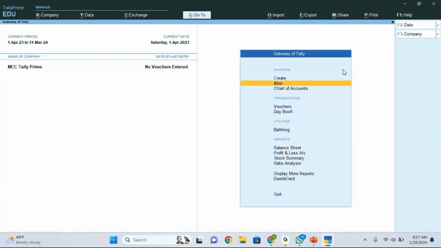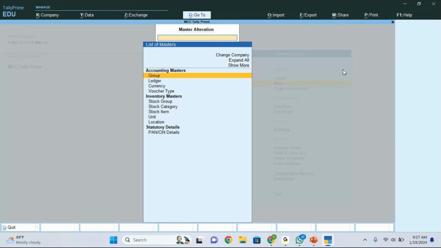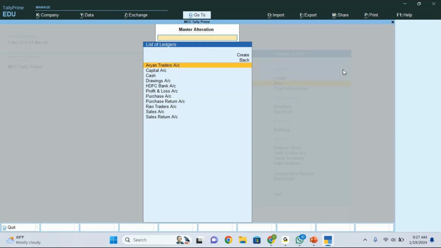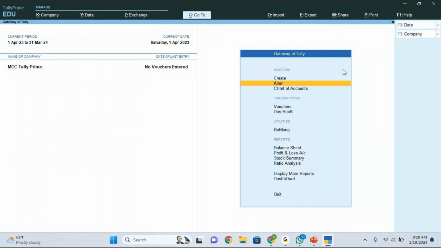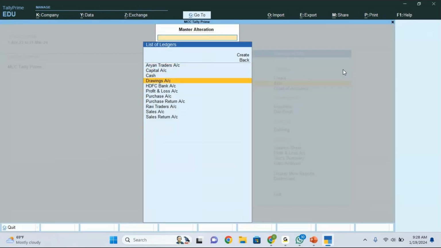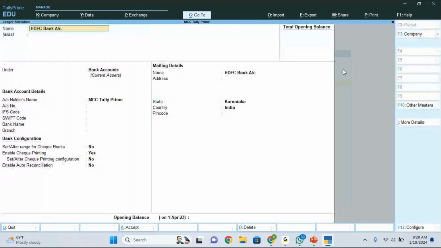Now I'll click on this alter, and I will again go to ledgers here, and this is going to display all the ledgers that I created just now. I will choose the ledger which I want to change. Suppose you had not properly mentioned the group, or there was any spelling mistake. From gateway of Tally, click on alter, come to ledger, select the ledger which you want to change, and you will come to the ledger alteration screen. You can see here, this is the ledger alteration screen. Herein you can make whatever changes you want.